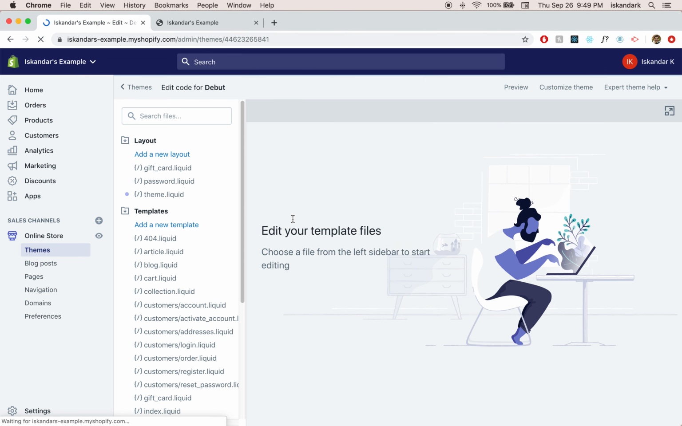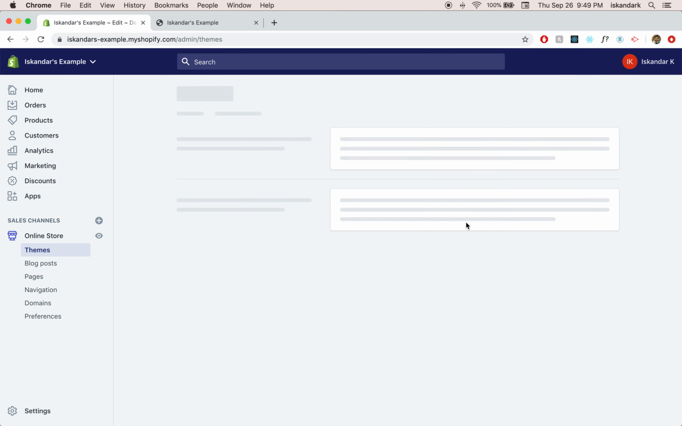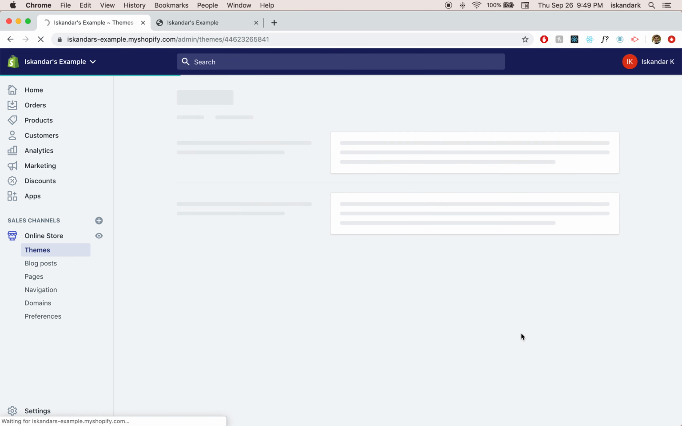If you're working with the live store, you want to make a duplicate of your theme first. Let me show you how to do that. You can go over here and duplicate your theme, so that just in case you mess something up, you can always go back to your duplicate.